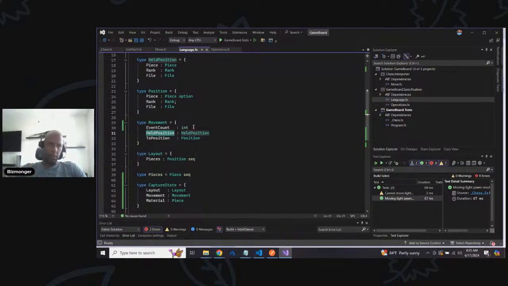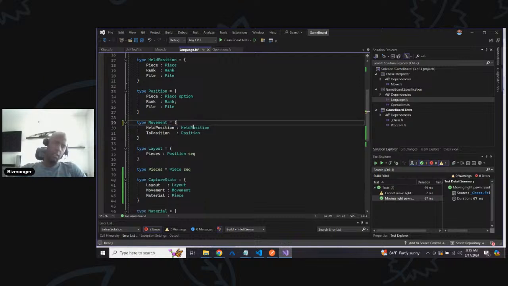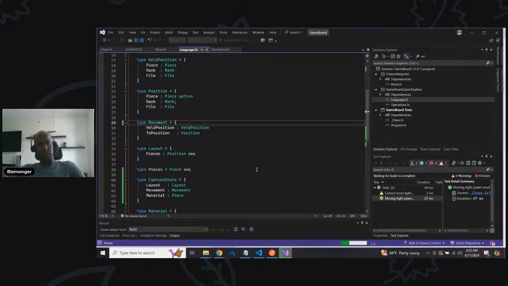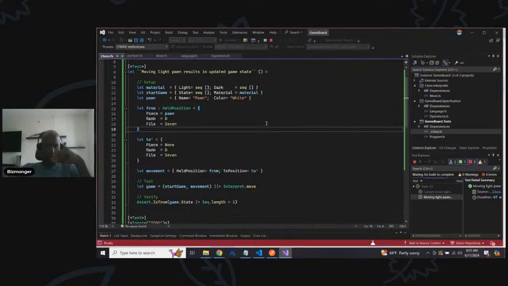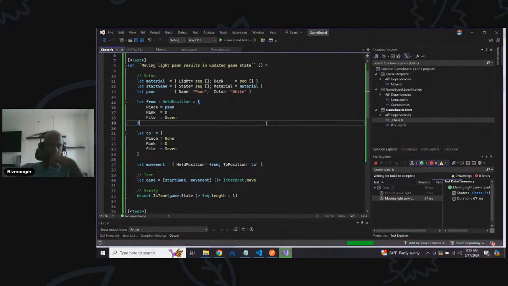I don't think we need an event count. We're deprecating this or getting rid of it, right? And everything should still compile. I shouldn't have any red squigglies on my test. Moving light pawn results in updated game state. So if we were to run this test, in theory, it should still pass, right? Control RT. And my friend, it still passes.